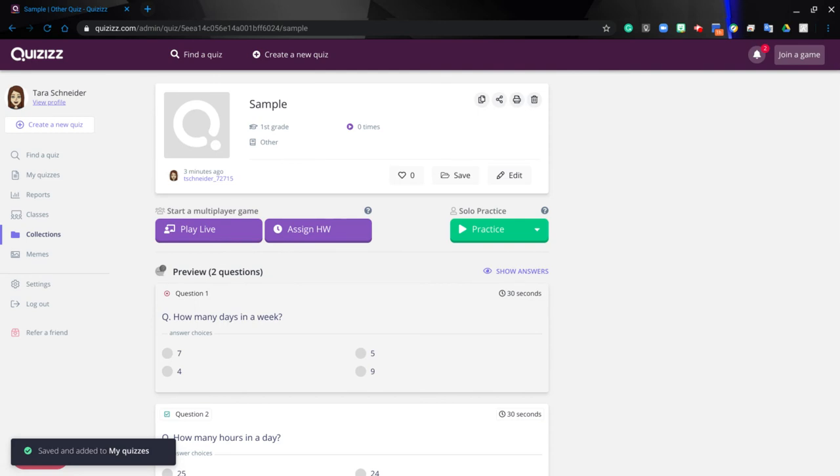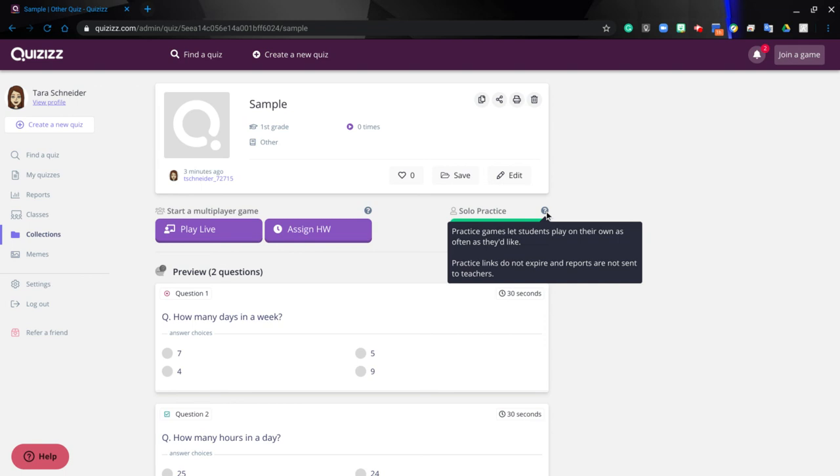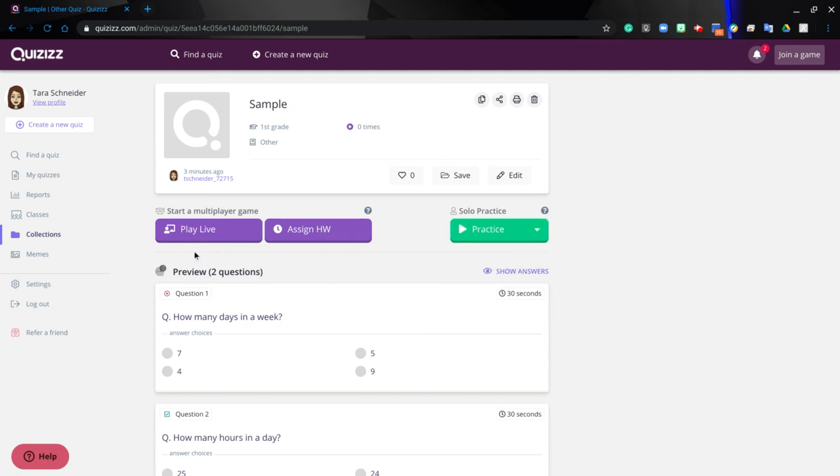And now you have options to just leave it and come back at a later time to play. You can play it live. You can assign it for homework, or you can let students practice, and it'll score them, but it doesn't expire. The teacher doesn't see the report. So if you really just want it for review for the kids.